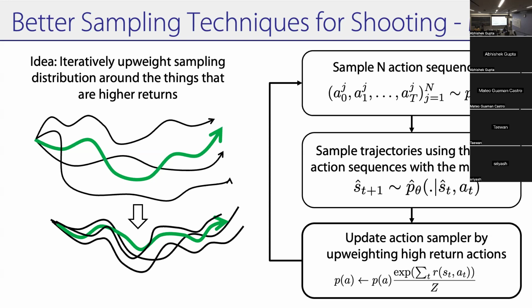Right? So it's even more expensive, but it works a lot better in higher dimensional problems, right? And so the idea is, this is the important part, you're just reweighting your sampling distribution to be closer to high reward. Right? And so all of this, remember, happens at a single time step of plan.